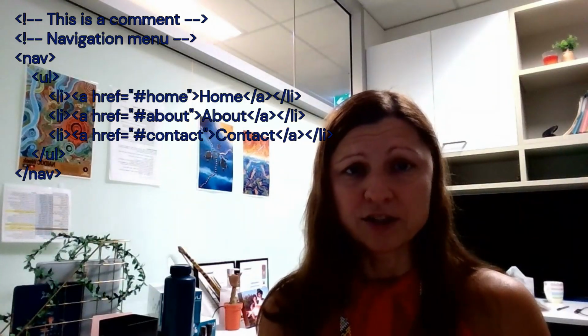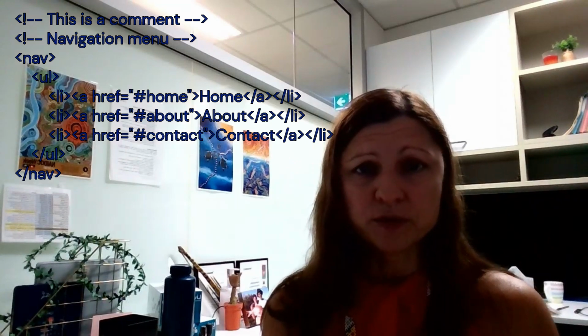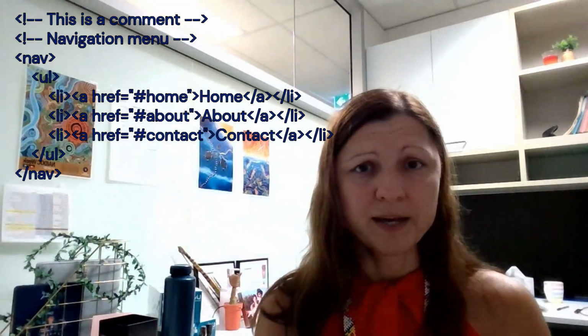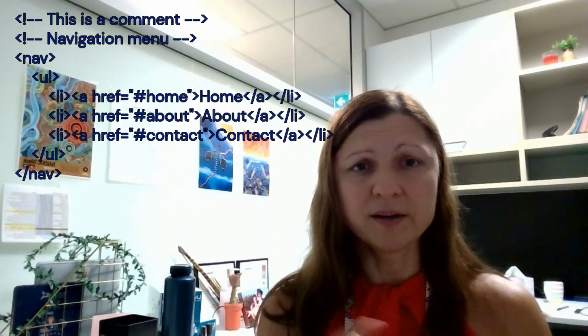We also discuss how comments can help you organize your code and provide explanations. The browser ignores comments. You just use bracket, exclamation mark, and then put your comments there, and again close it. Anything inside will be ignored by the browser, and it's very easy to use it just for yourself to remember what this part is about, to explain this section of code.